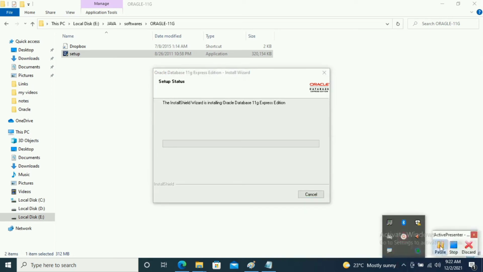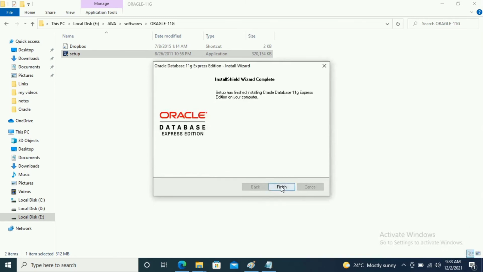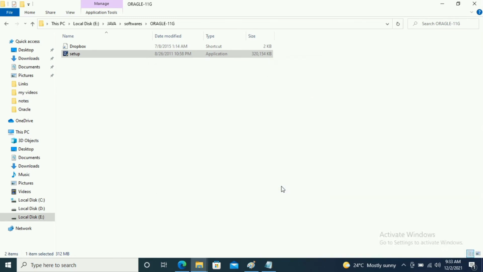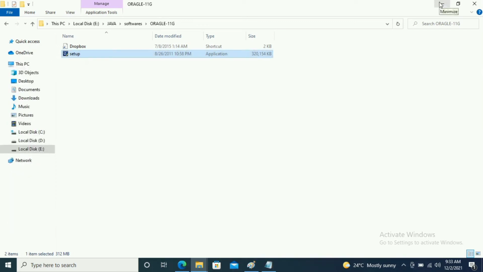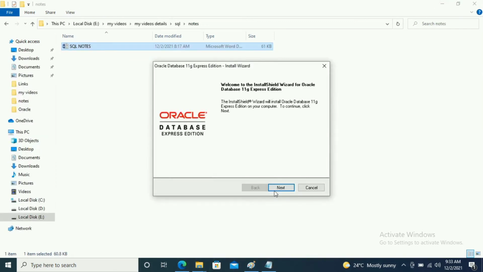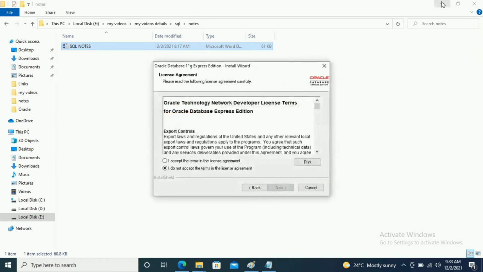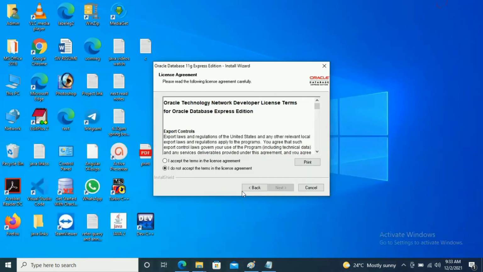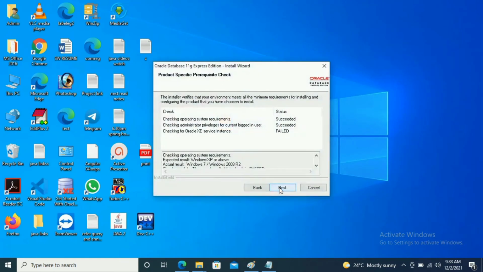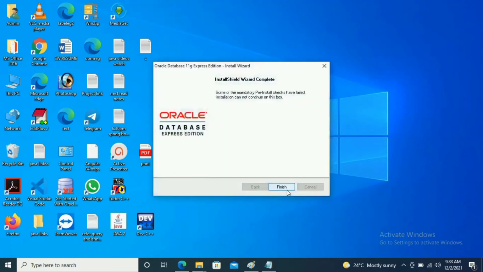Click on finish. Next. Click on next. Click on I accept the license terms in the license agreement. Click on next. Click on next. Again click on next. Click on finish. Click on finish.